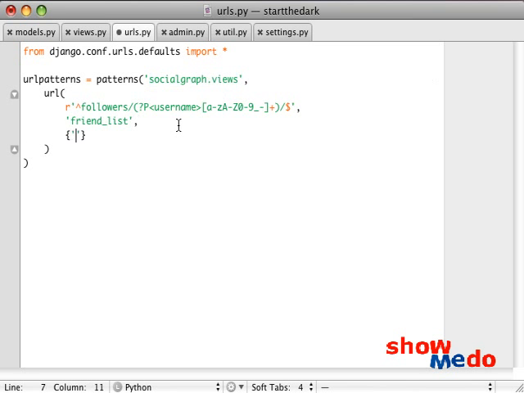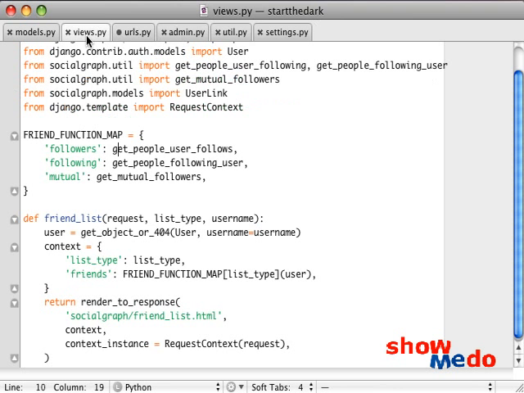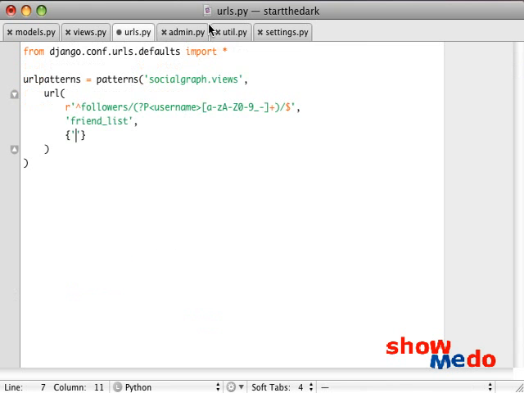So then finally, we're going to pass a dictionary. This is something we didn't do before. Anything you pass in as a dictionary will automatically be passed in as one of the arguments to these parameters. So we're going to say list_type is followers. Now we could have also captured that in this part of the regular expression, but I prefer to be a little more explicit in this case because then we could change this URL to anything we wanted and it would still pass in that correct parameter. So the name is going to be sg_followers, for social graph followers. And put a comma there so that we can add stuff later.